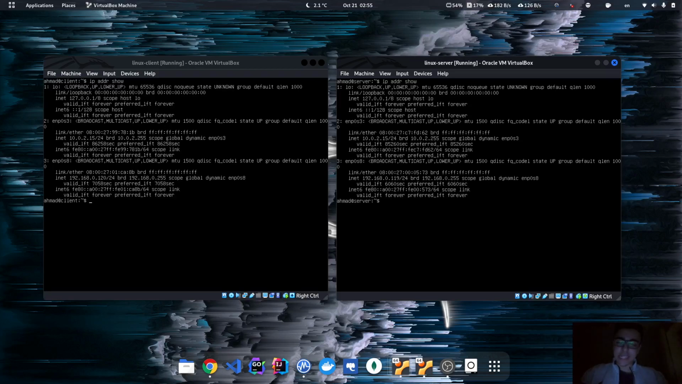The other one is the NAT interface. We're not going to be using this one. We're going to be using the third one, which is called bridge. As you can see, the first machine has an IP address of 192.168.0.120 and the other one .119.